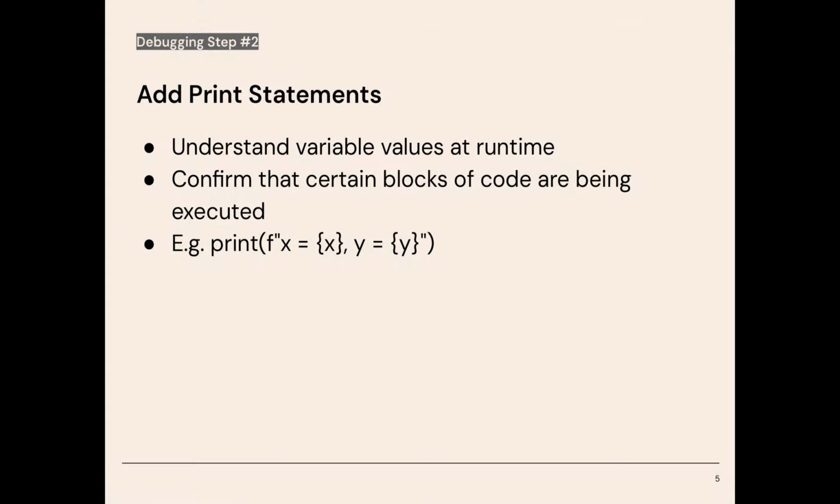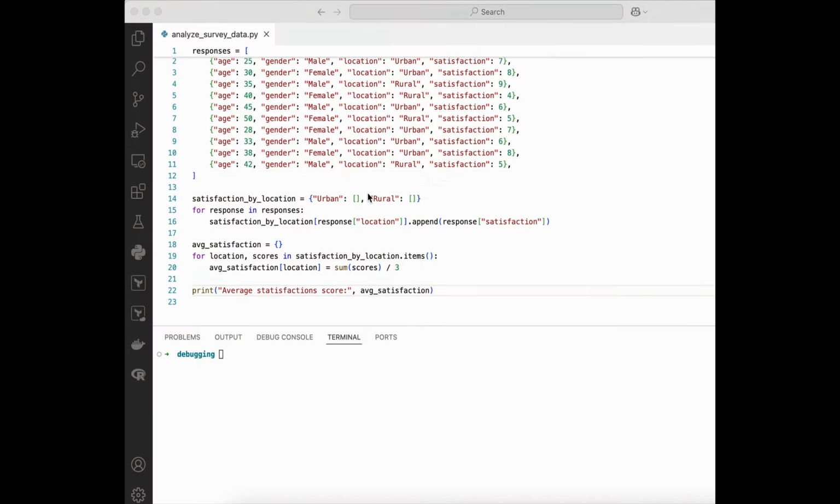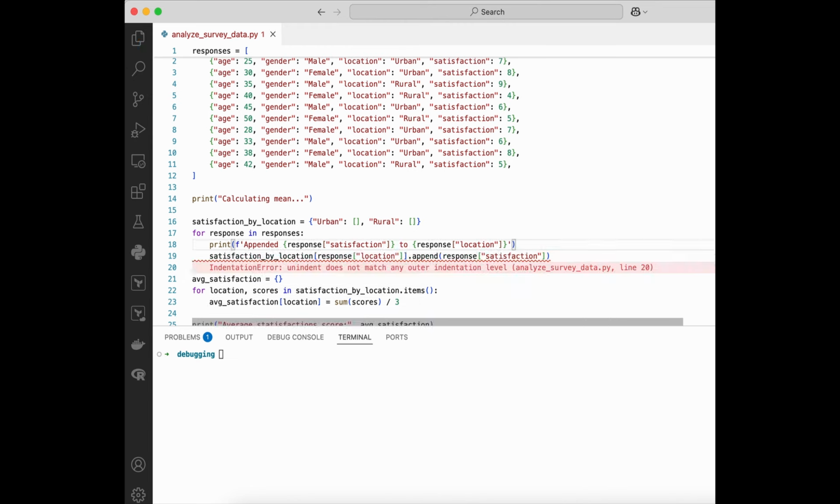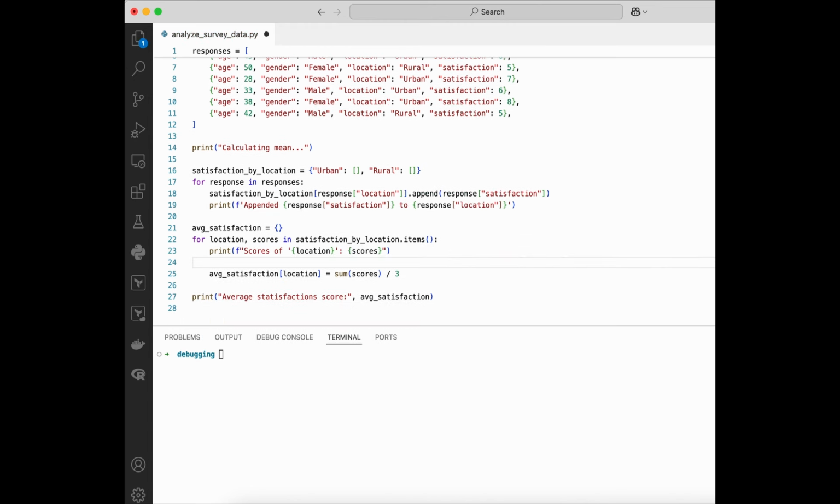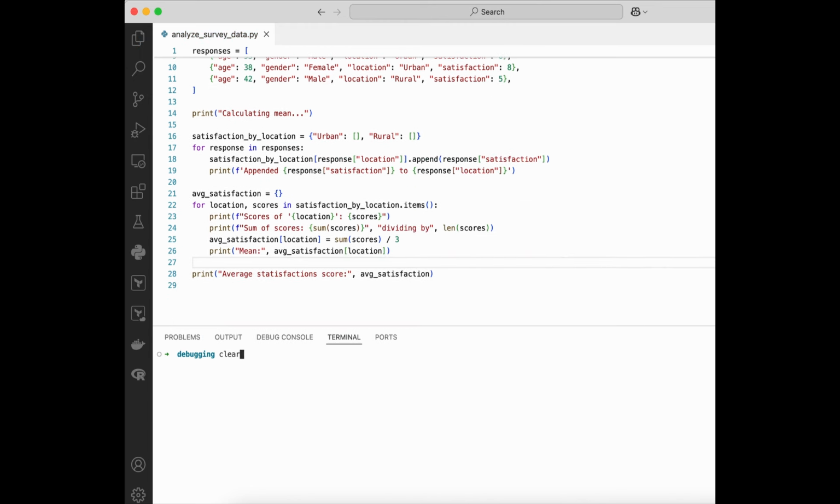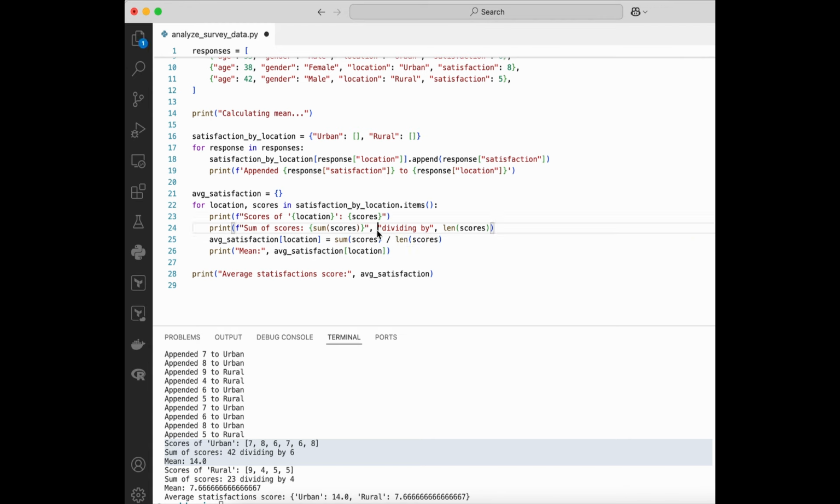Step 2 is to use simple print statements. This allows you to inspect the data and figure out where things are going wrong. Let's add some print statements into this code, and as the code runs, it will report to us what it's doing, and that can help us quickly find an error. Now that we've added all these print statements, we can see that the average is mistakenly being divided by 3 instead of by the length of the list, what it should be.